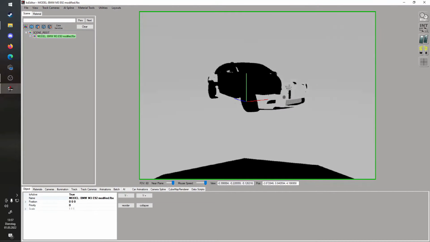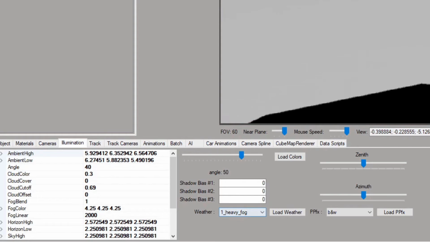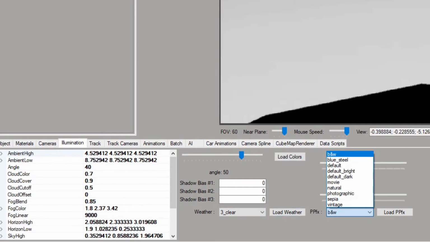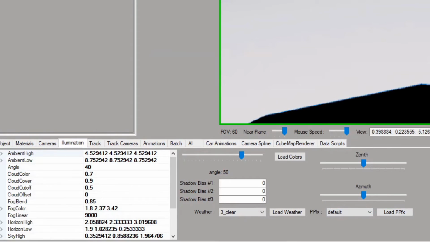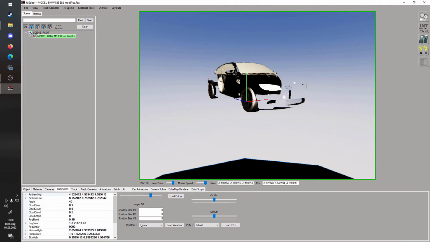This looks quite bad. Now, no worries, we can fix that. First thing to do is go into the Elimination tab down here, go into the drop down menu at Weather, select Clear, click Load Weather, and the PPFX, select Default and click Load PPFX. So we have a more natural view of the car. Now, it still looks like a piece of garbage, but don't worry.